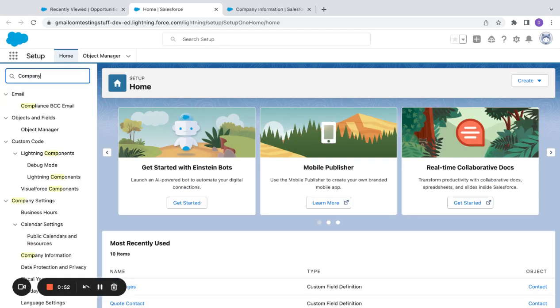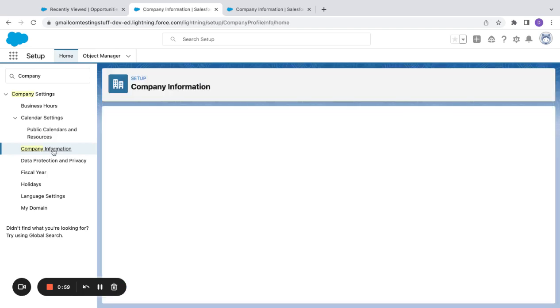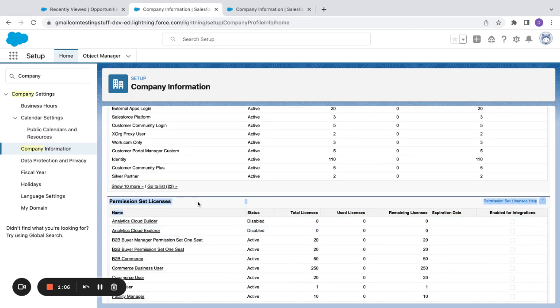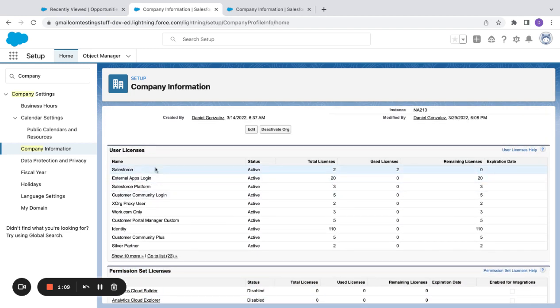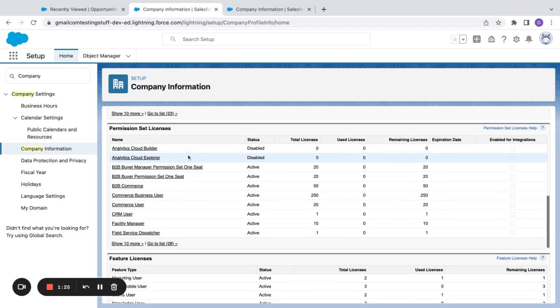If I come over here in Setup, that's where you hit this gear at the top right, and I come into Company Information. If you scroll down, this is where you're going to see user licenses and permission set licenses. User licenses are the standard Salesforce licensing. You can see here I've got Salesforce Platform, the different things I'm signing on to with my bill of goods from Salesforce. You can see some permission set licenses as well.